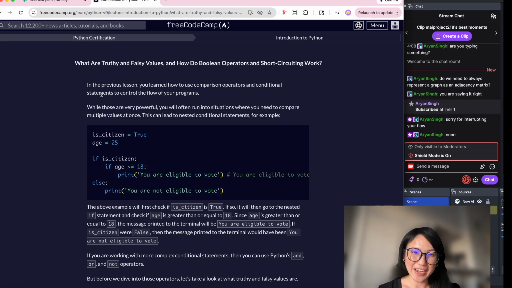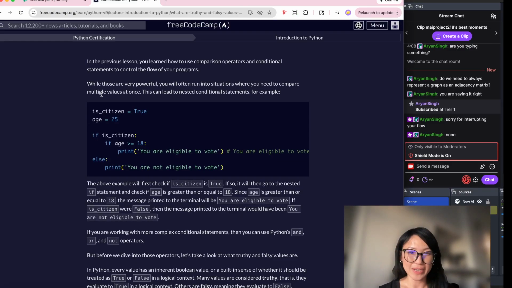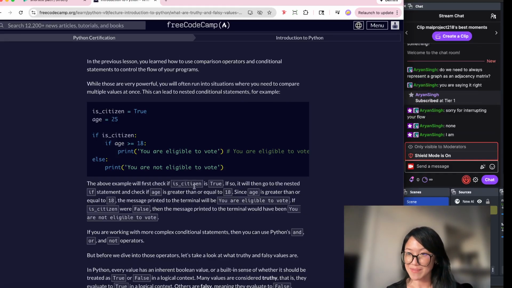So let's go ahead and review some freeCodeCamp. Truthy and falsy values, and how do Boolean operators and short-circuiting work? In the previous lesson, you learned how to use comparison operators and conditional statements to control the flow of your programs. While these are powerful, you will also run into situations where you need to compare multiple values at once. This can lead to nested conditional statements.